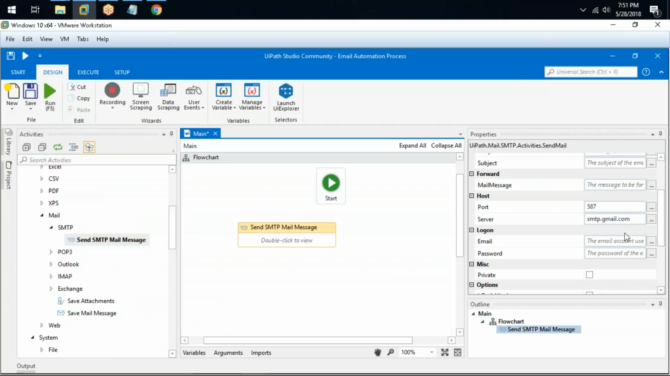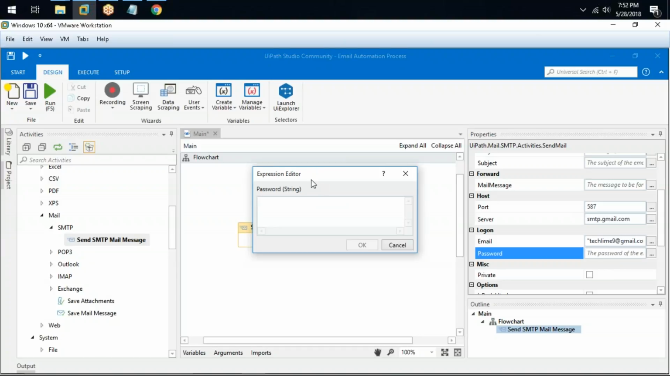So we have configured the server and port. Next, you need to give your email ID. This email ID is a string, so make sure that you give a string over here, and then your password. By default, this password is a string. You can also take the password as an input using an input box. So both the options are there.